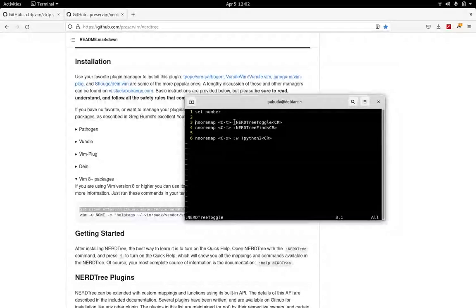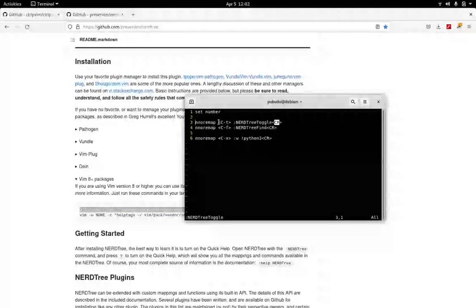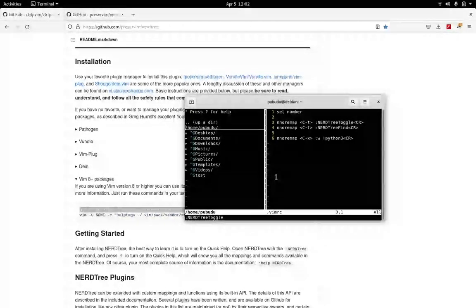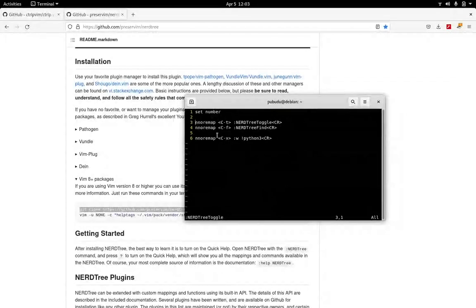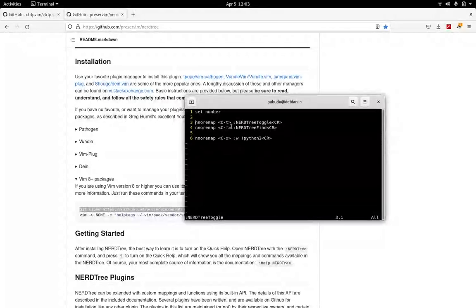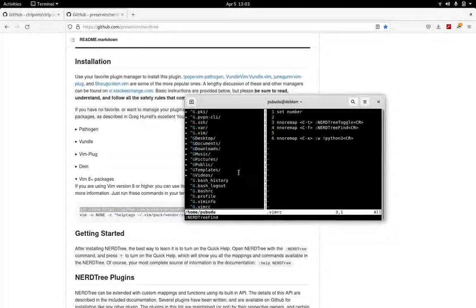So this is the command to open NERDTree, and this capital CR over here means hit enter. So what happens is that when you hit Control T, it's going to input this entire command into Vim. Then it will actually execute, and you can pop that in and out. You can use Control F over here. I have it to use NERDTreeFind, which would actually allow you to find files a little bit easier.